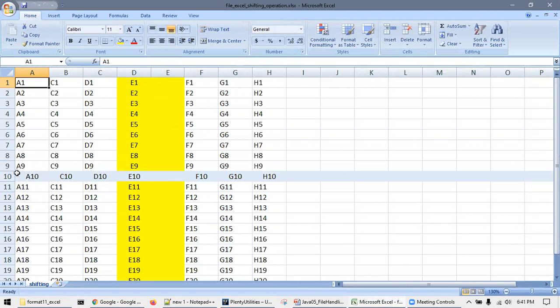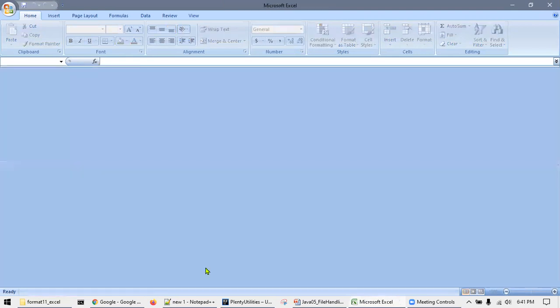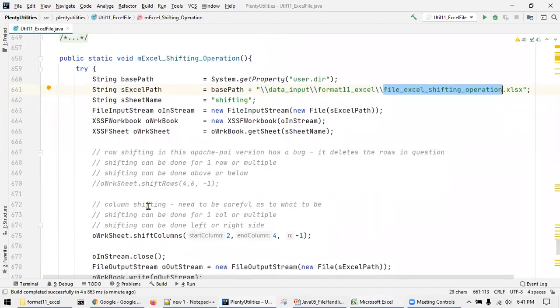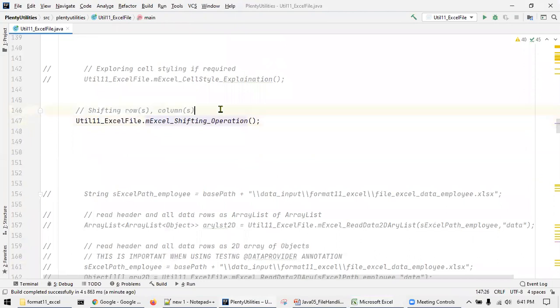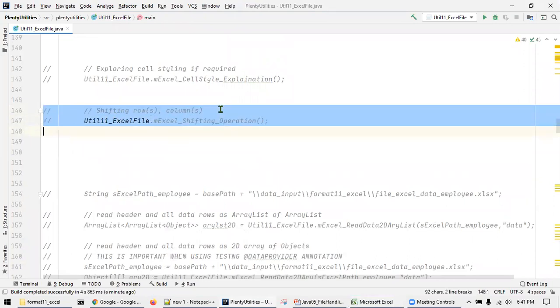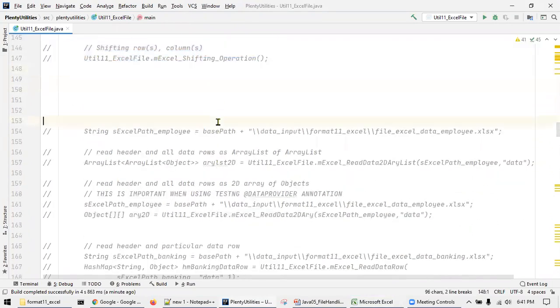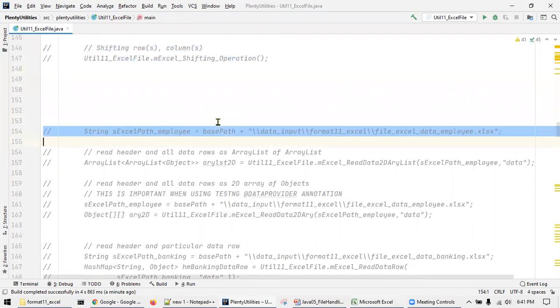Similarly, row shifting can also be done, but currently there is some limitation. This is not happening when I've checked. So this is about the shifting operation. Now this is important.